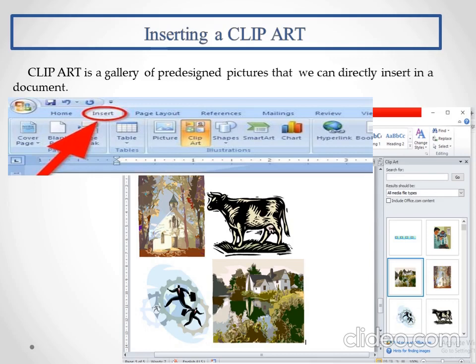Choose clip art, and a dialog box will appear on the right side. Can you see here? There is a list of options available. If you don't know what to choose, or you are not able to get the picture you are expecting, there is an option called search for. Can you see it on the dialog box?